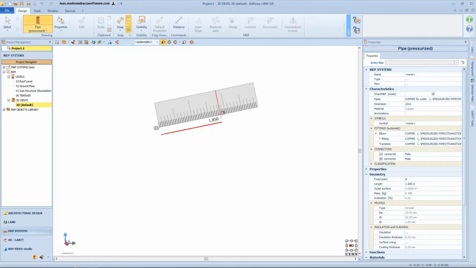When you zoom in on the pipe, snaps appear on the ruler, allowing you to define the length in multiples of 5 centimeters. If you zoom away from the pipe, snaps thicken along the ruler with multiples of 10 centimeters, 50 centimeters and 1 meter on a large scale.